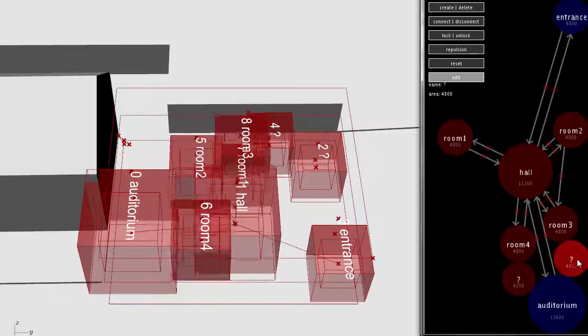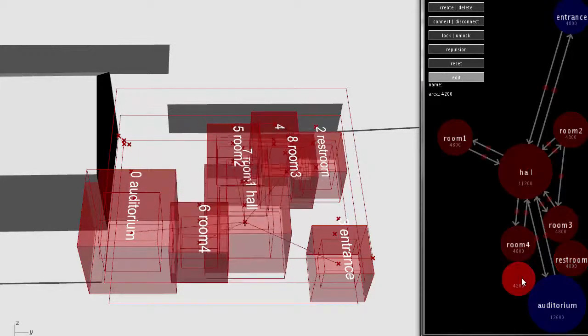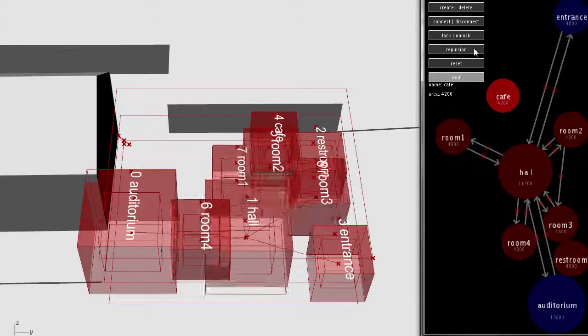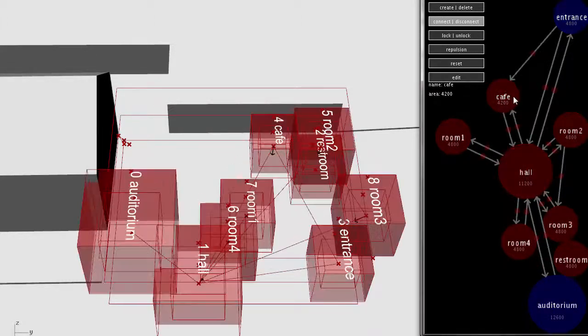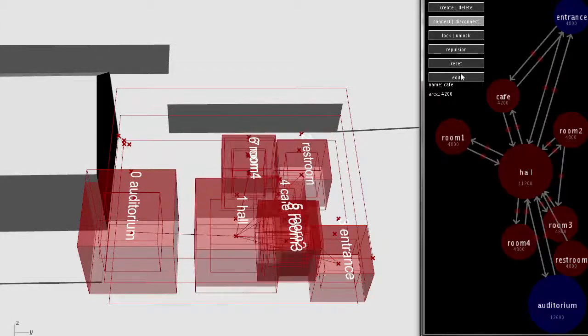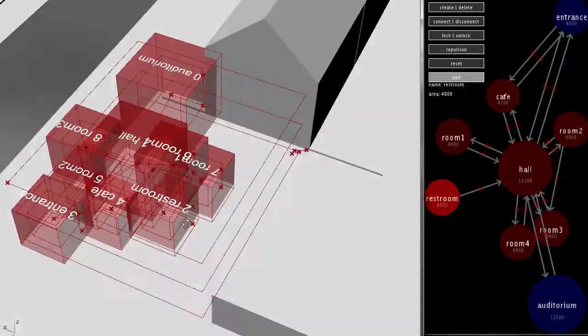Let me change the names. This is going to be the restroom. This is going to be a cafe. The cafe is going to be near the entrance and the hall. And the restroom is going to be only connected to the hall. Alright, so I have a different arrangement.